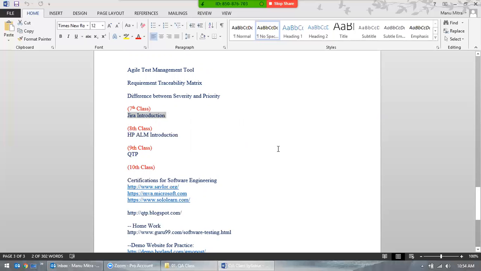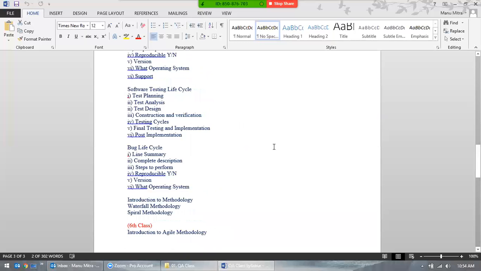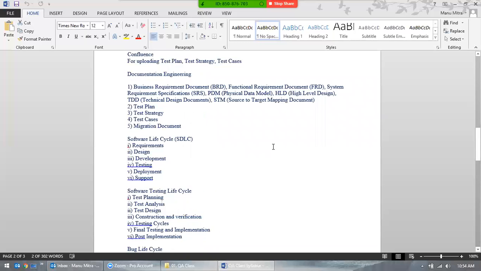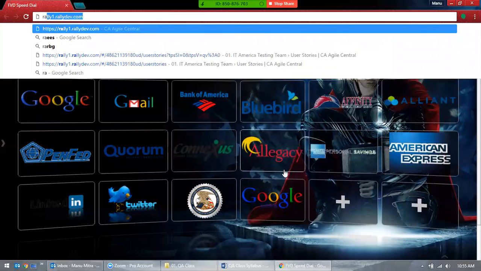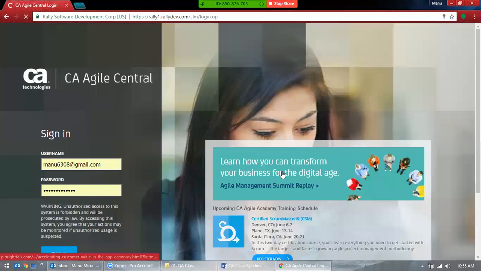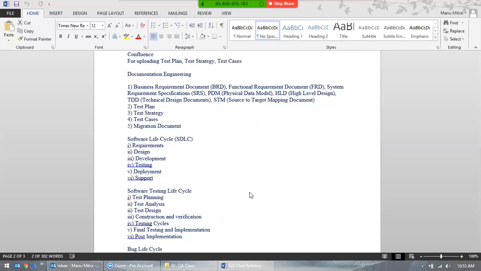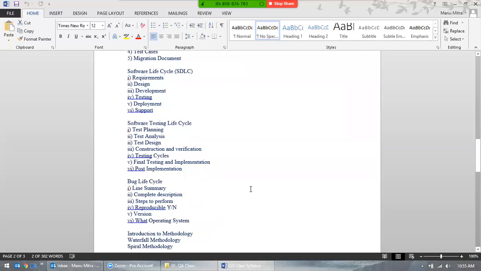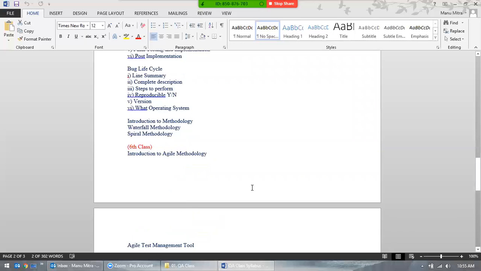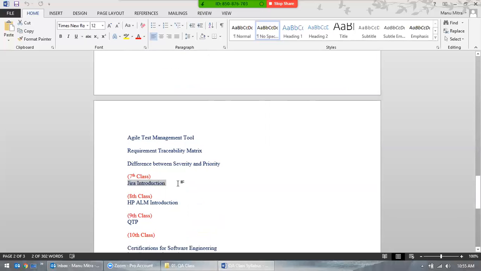So you will have at least 4 tools, 4 accesses to the tools. All these are test management tools. Let me tell you. First thing is Rally. I'll be giving you access to Rally. Not today, but sometime later this week, or by next week. That's one test management tool. Another is Jira. That's another test management tool. I'll be giving you access.